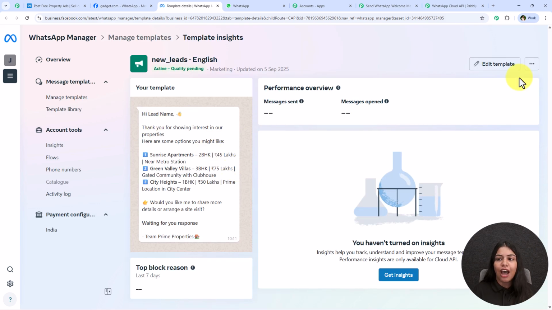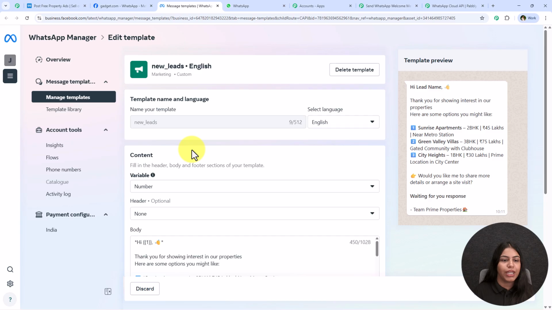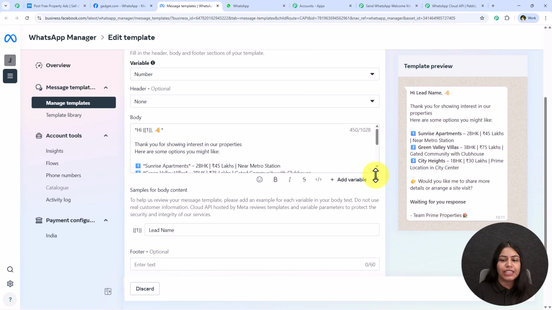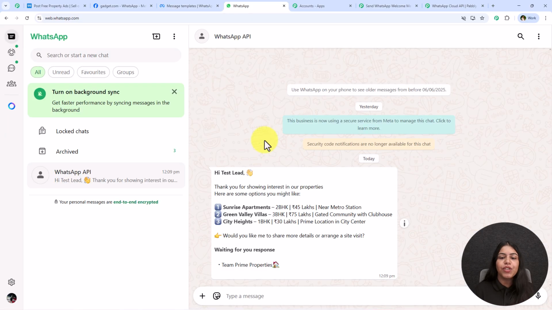Now I'm going to go towards this edit template, and I'm going to first show you my proper template which I have already created. And you're going to see that over here in this template I have this one in curly brackets. So you must be wondering why this one is in curly brackets. I wish to replace this one with the name of my lead every time I send an automated WhatsApp message, so that each of my leads receives a more personalized WhatsApp message.